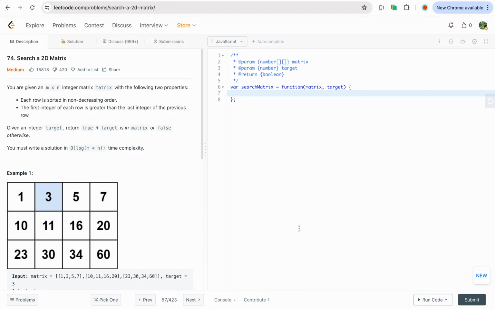Today we're going to solve this problem: Search a 2D matrix. The problem statement says that you are given an m times n integer matrix with the following two properties. Each row is sorted in non-decreasing order. The first integer of each row is greater than the last integer of the previous row. Given an integer target, return true if target is in matrix or false otherwise.